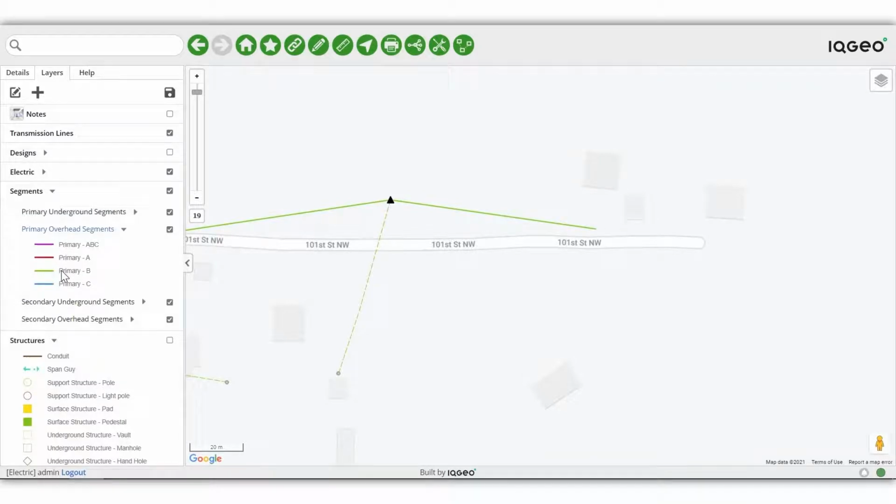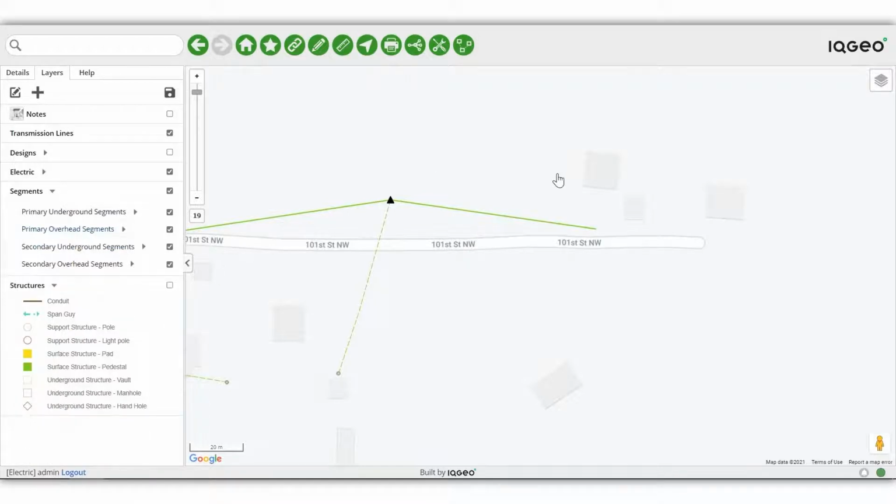In this area, you are reviewing some B-phase primary segments. You can also make changes as required, using a variety of tools, and the changes are reflected within IQGeo's unique active version management capabilities.